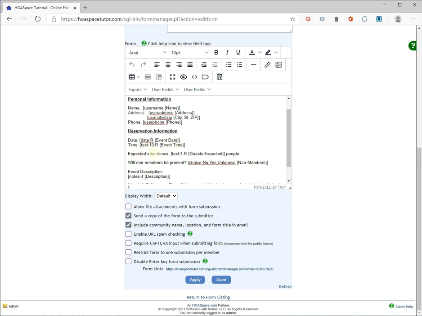Expected attendance. Again, we're going to have a text field. It is 3 characters. Don't forget there is a colon in there. It's small, but you can see it. So it's 3 characters long, and it's :R, so it's required. And then here's the little description, guests expected.